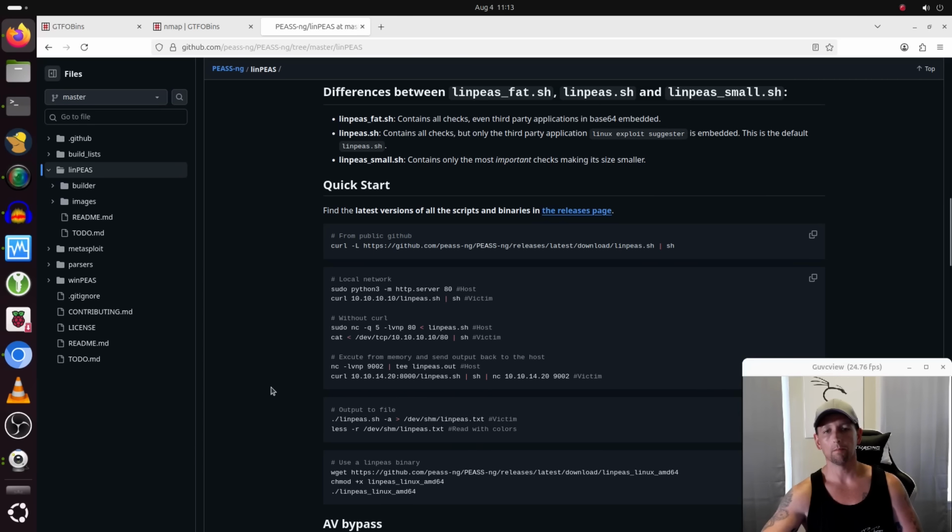So one of the more popular ways of doing this is to just copy and paste this bash one-liner, and it will make a curl request to this GitHub page, download the latest version of linpeas.sh and pipe it into sh and run it on your system. But we can't do it this way because we don't have access to the internet.